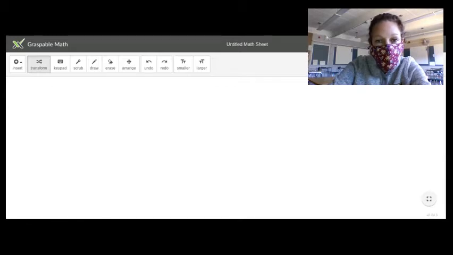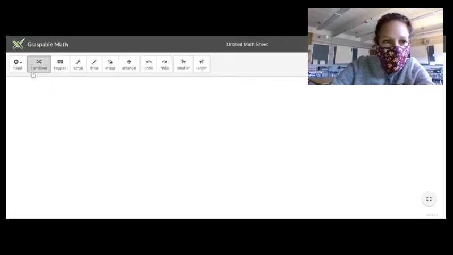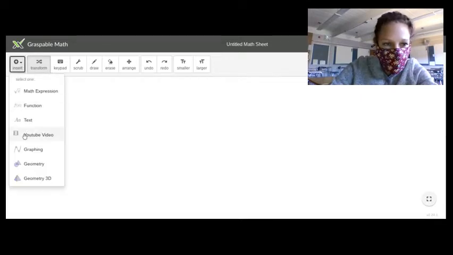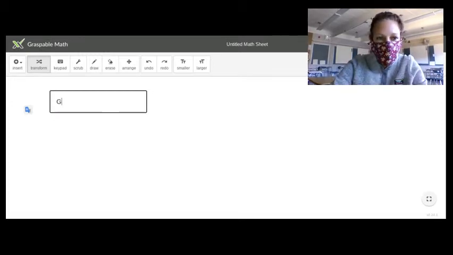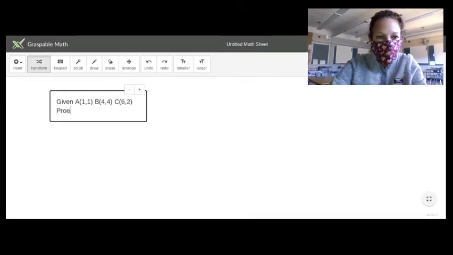Graspable Math is a website that allows us to transform expressions. So we're going to make it do the proof for us. And I like to do the whole proof in here and have all of my work in one nice screen. So what I'm going to start by doing is insert text. And the proof that I have is a proof where we have been given A is at 1, 1, B is at 4, 4, and C is at 6, 2. And I want to prove that it is scalene.